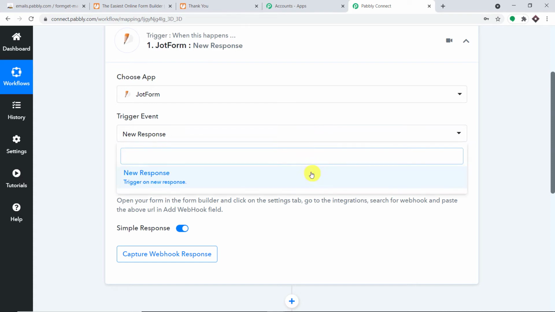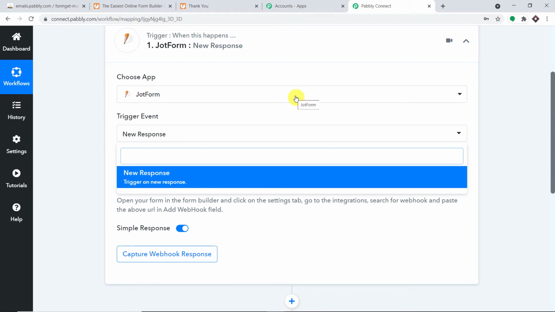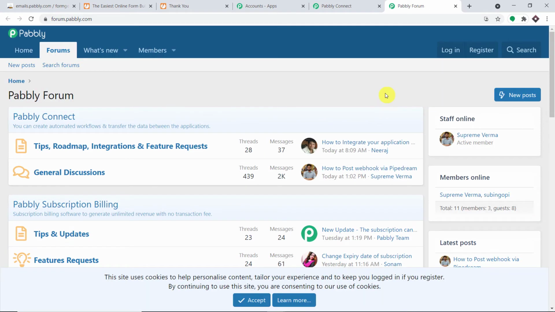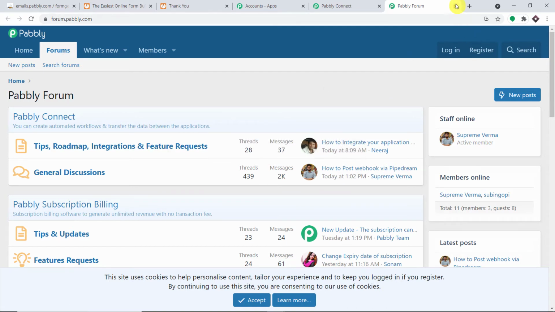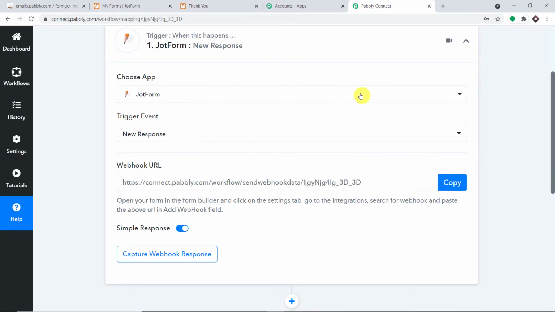Now at present, we only have one trigger event for JotForm, but in case you want more trigger events, all you have to do is approach the help section. When you click on the help section, you will be directed to Pabbly Forums, and in Pabbly Forums, you can make a request that you want so-and-so trigger events. Let me cancel this. So basically the gist is we are just trying to integrate JotForm to Pabbly Connect.